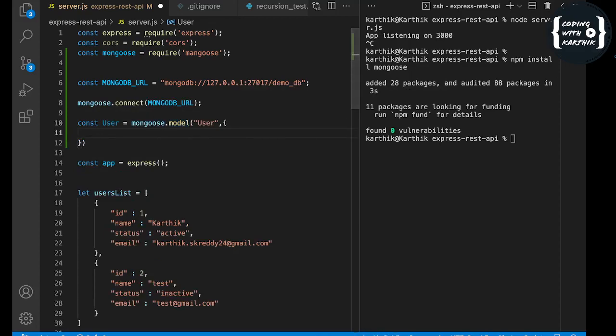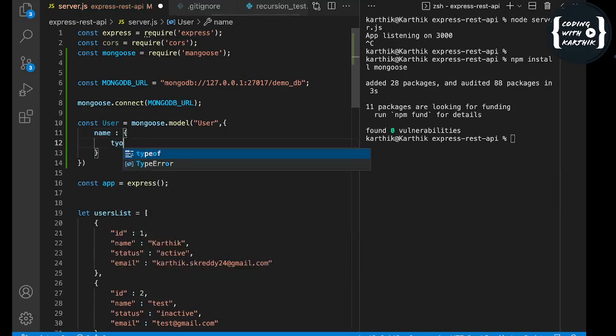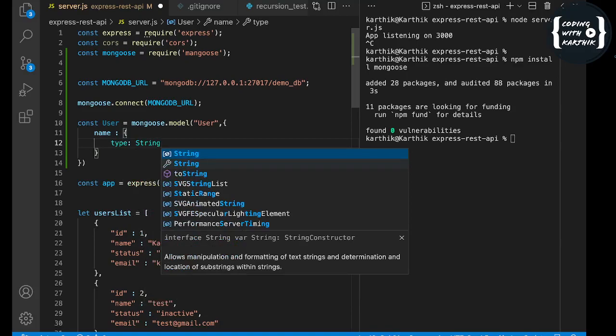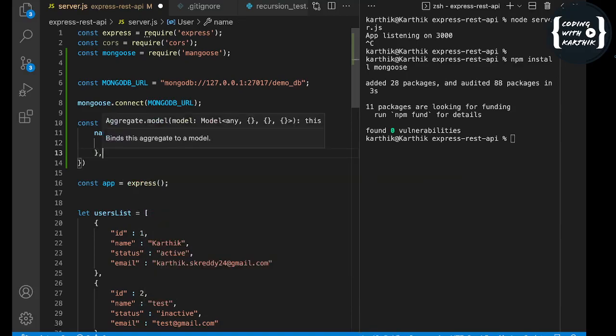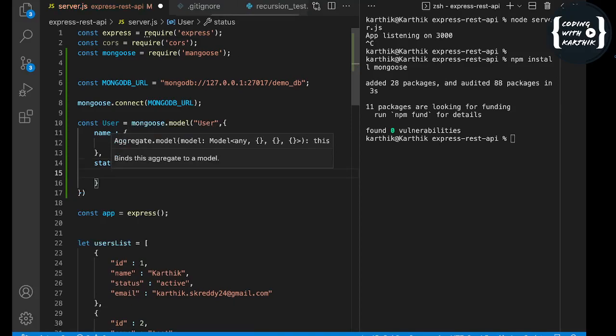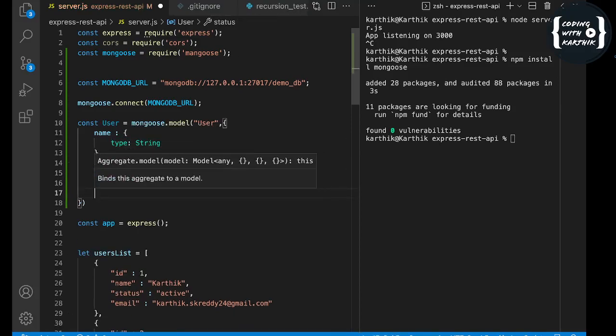Let's say we're storing name, status and email, so let's do the same thing here. For name, I will give type string. Okay, I will go with a string type. And next is status, the same way, type string. And next we have email, for that also I will go with the same type.